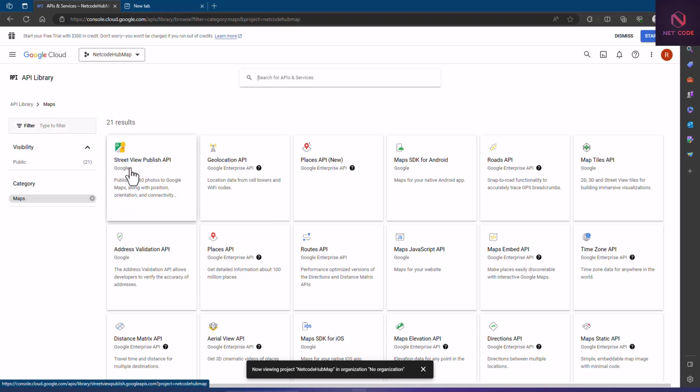So this is the Street View Publish API. We have the Geolocation API. We have Places. We have Maps SDK for Android. So let's assume we want to use Android. So we want to get an SDK, or we want to get the API for Android. So how are you going to do this?